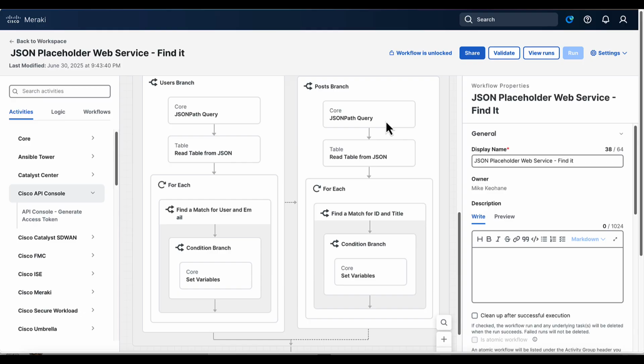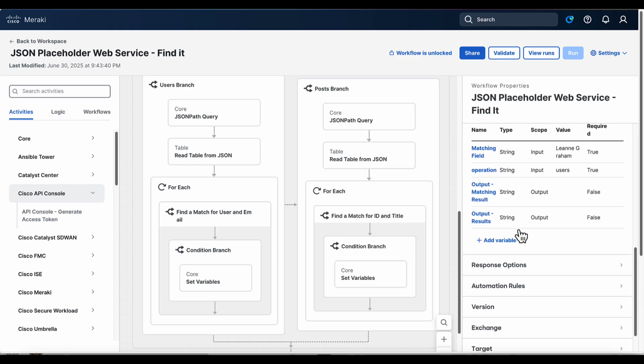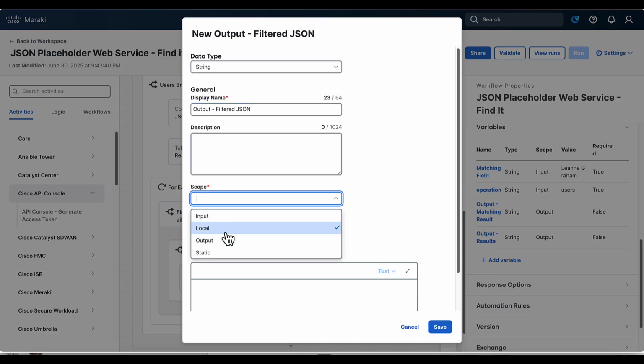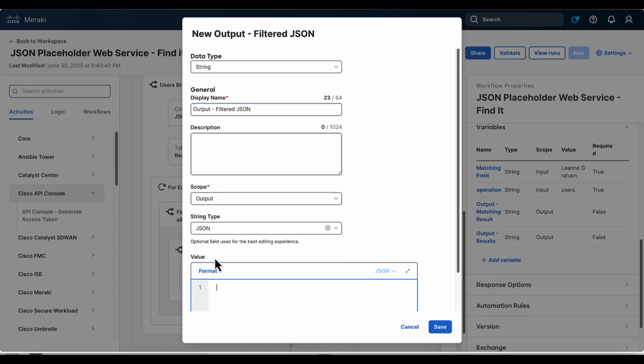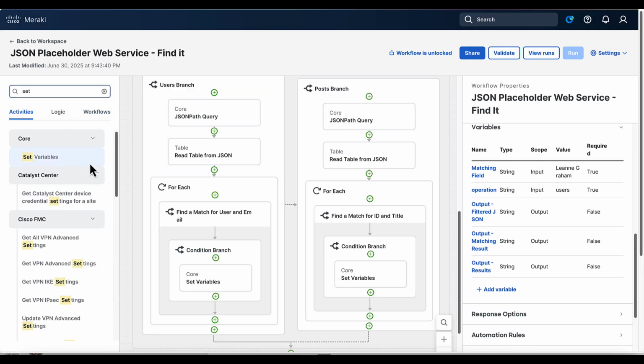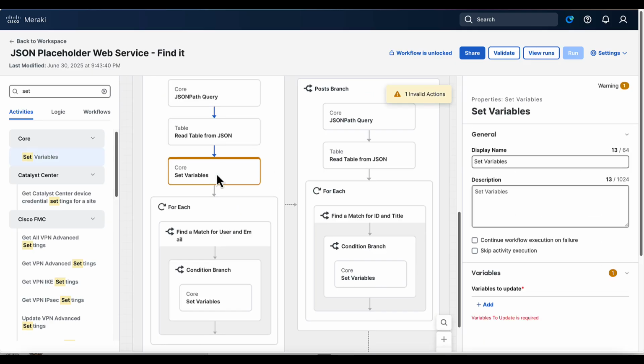When we read from a table, we take the information that we're parsing on and we store it in a JSON. Now we use it as a table, but it's stored as a JSON. How could I save that value so that I could then give that back to the user for some other operation? Let's go ahead and create a new variable, a new output variable. It's going to be a string, and what I want is an output variable with the filtered JSON in it. That's going to be an output variable of type JSON. And what I want to do is a set variable here after I read from the table so that somebody can access this later for whatever purpose.